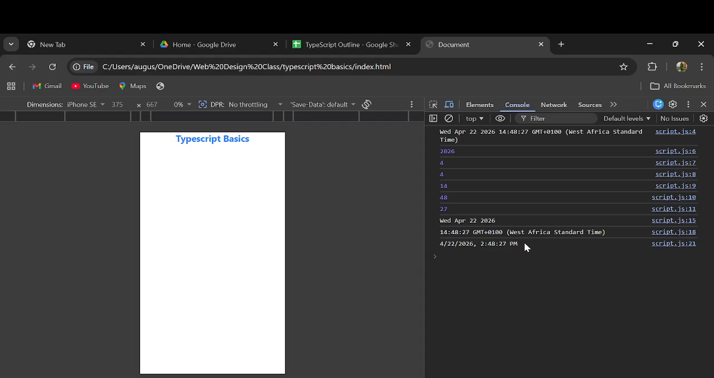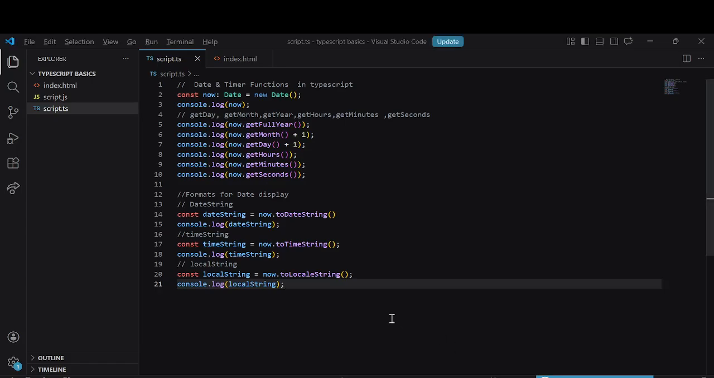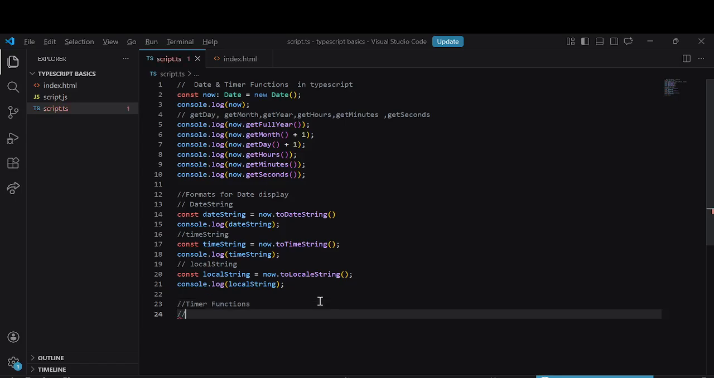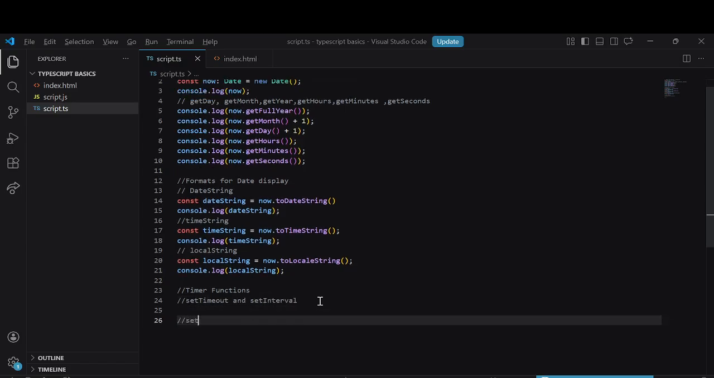All right. So next we're looking at timer functions. Timer functions include setTimeout and setInterval. So what is setTimeout? I'm going to first begin with setTimeout.